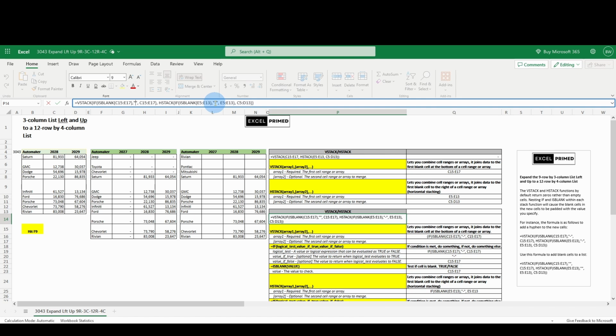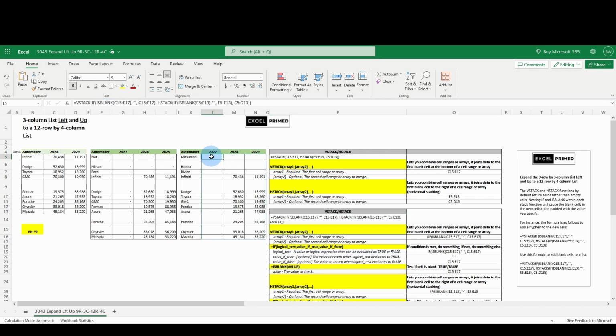Here we are going to change this up a little bit. Take a look here. We're just going to put in two double quotes. We're going to use an ISBLANK. No magic here. I mentioned this earlier: we can incorporate an IF statement. This is a simple IF statement. If is blank, then put in a blank. Otherwise, C5 to E17. Same with HStack. If is blank, do the same thing. Otherwise, C5 to D13.